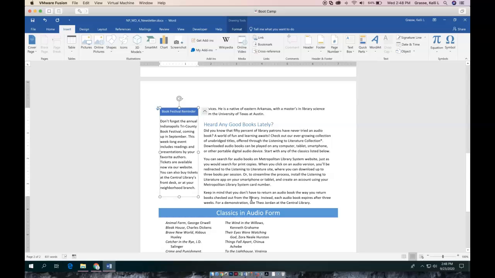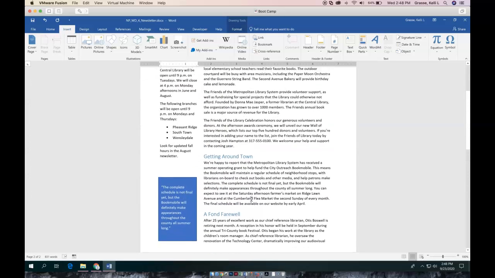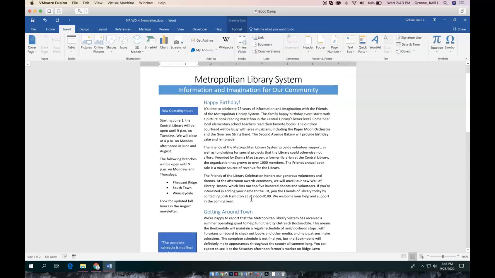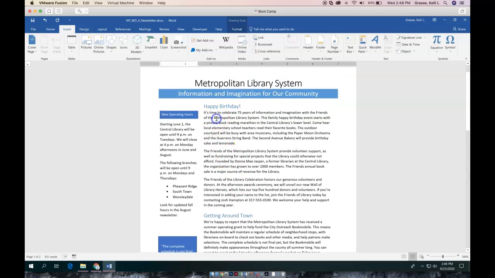Okay, the last thing we're going to do in this section is add a drop cap. If you've used drop caps before, I know you've seen them, you might not have used them, but oftentimes in books or in newsletters, magazines, you see what's called a drop cap, where it takes the first letter of the beginning of a paragraph and makes it bigger.